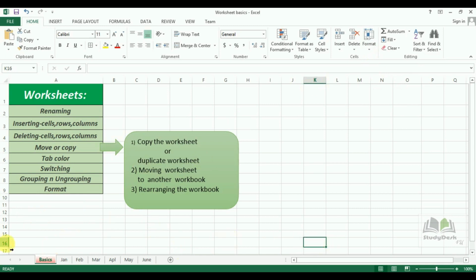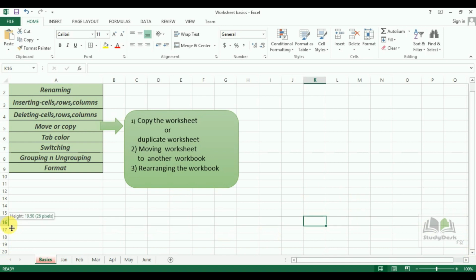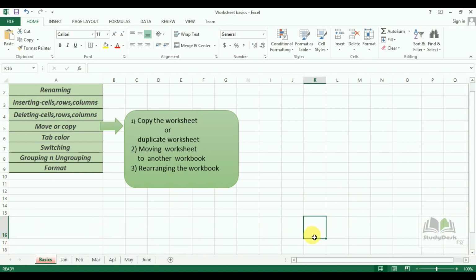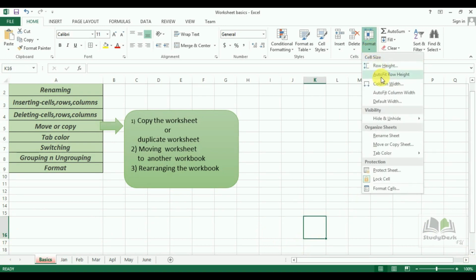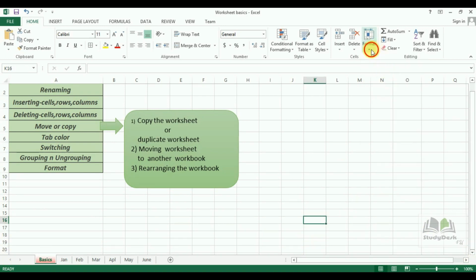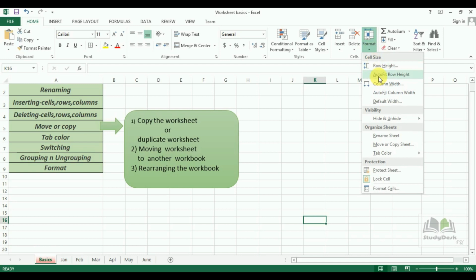Otherwise, we can simply use this option: mouse over on this row line, hold it and drag it. How much you want, you can increase that row. Just mouse over on it and drag it, so it increases the row height. And coming to the next one, auto fit. By using this one, it auto fits the row height. Again 15, it comes back to its original row height.